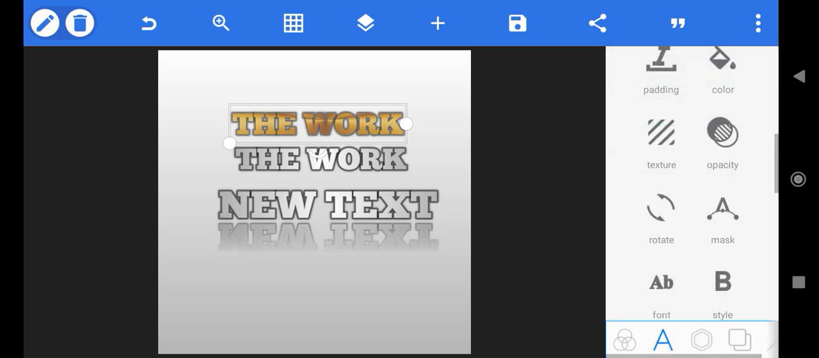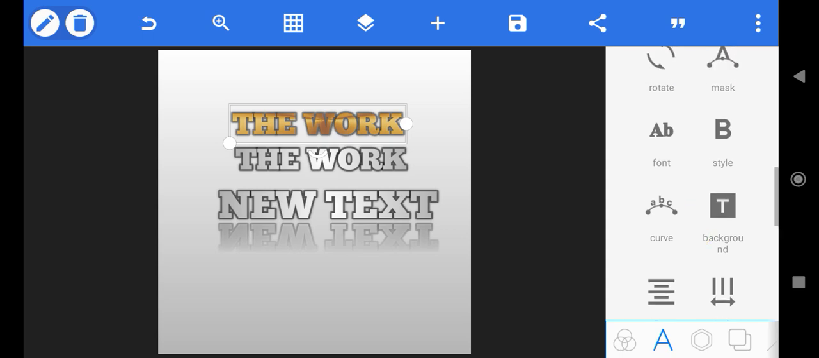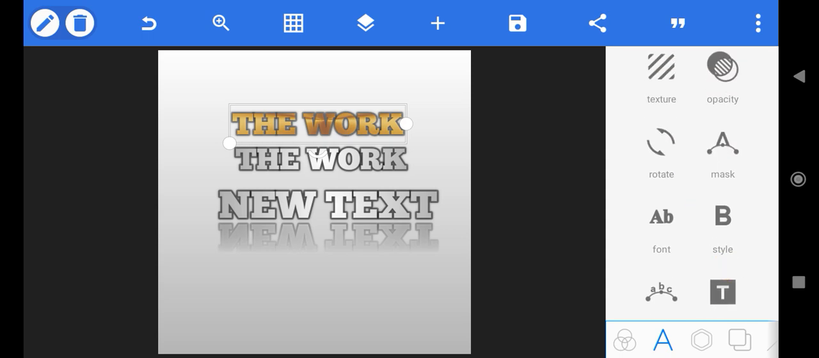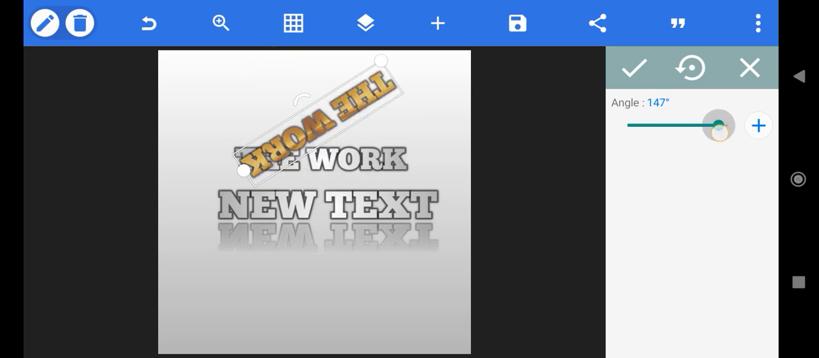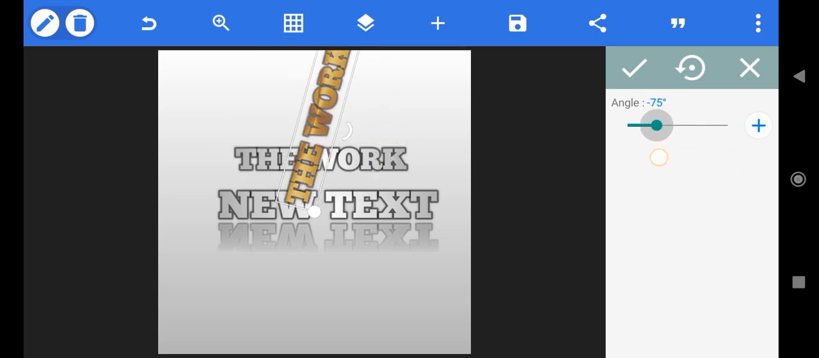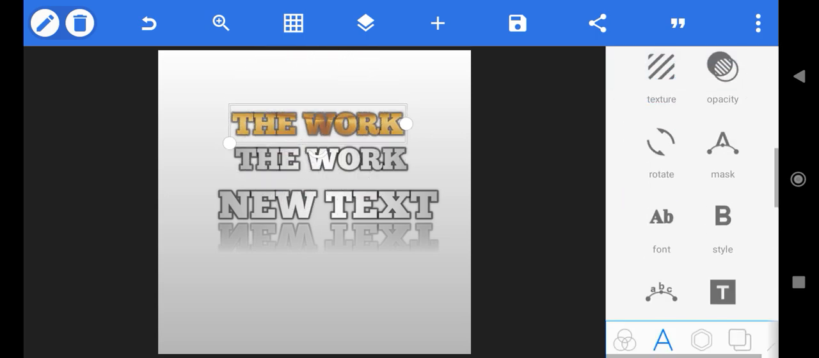That's just that about opacity. Yes, rotation. You want to rotate it to any angle. Here is just the rotation, so you can just rotate your design.